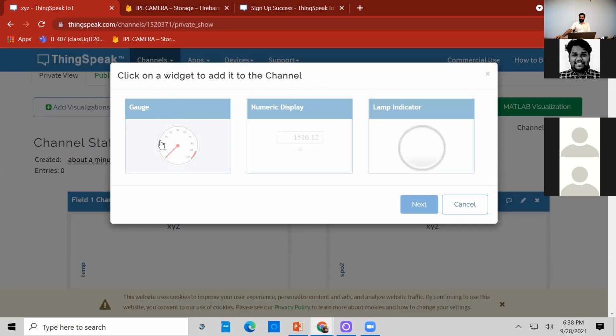First, I can display this temperature in gauge format, or as a numeric display. There is another one, the Lamp indicator. It is only for simple logic systems, logic high or logic low indication. For example, if I am trying to find the status of a sensor device, say whether my door is open or closed.